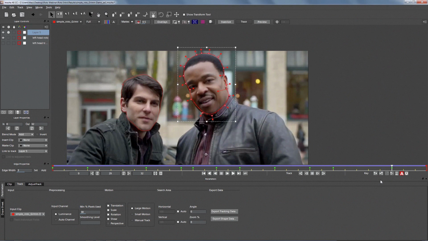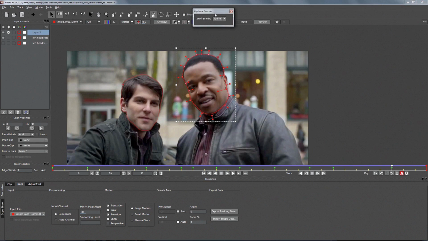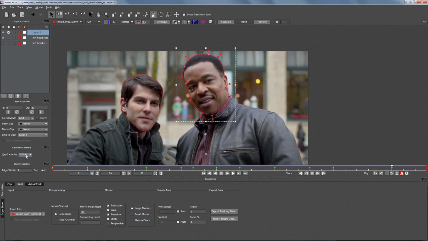Or I could simply move the edge of my spline because I have auto key on. Now, auto key, basically, every time I move a spline, will put a keyframe there, right? So it will automatically key that keyframe. And you can either key that by the spline, or you can key it by the point. By default, it's set to spline. But if you want to keyframe it by the points, you go to View, and you go to Keyframe Controls. And then we have this tool here. We can drop it wherever we like. We can drop it here. Here are our keyframe controls. We can key by spline or key by points.